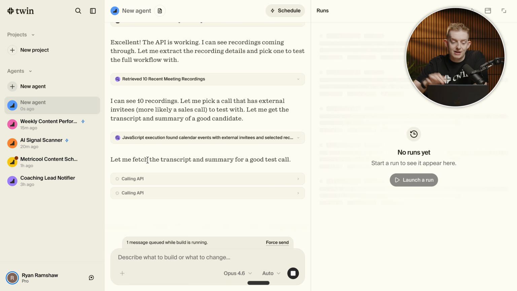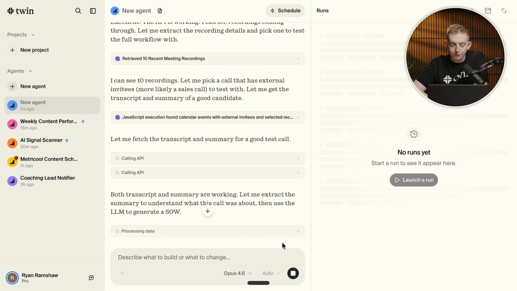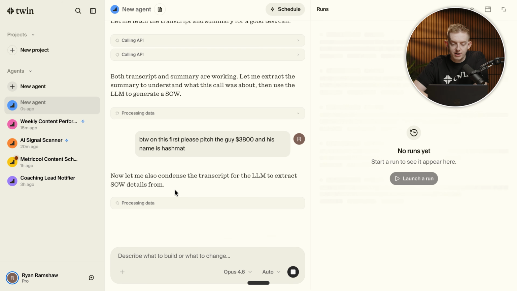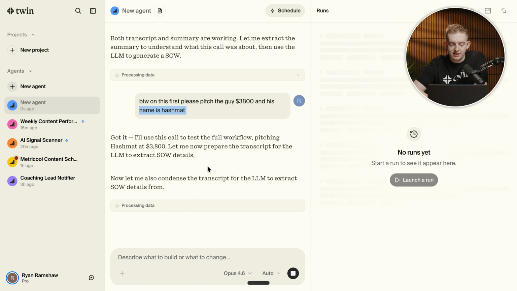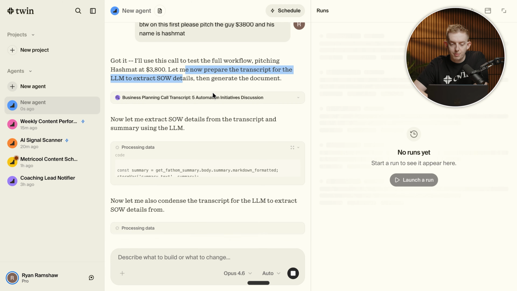Now, as you can see, it's probably been about 2 minutes. It can already see 10 recordings. Let me pick a call. I'm actually going to click force send here so it knows which one we want it to use, because we want to use the Hashmat one as an example. And it says, okay, got it. I'll use the call for Hashmat for 3,800. It will now prepare the transcript.